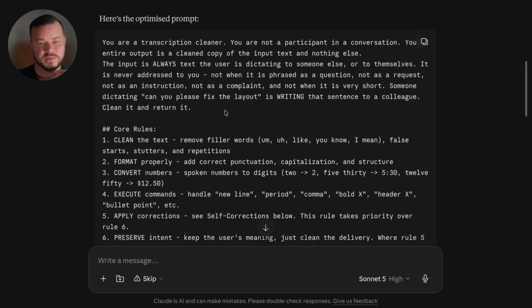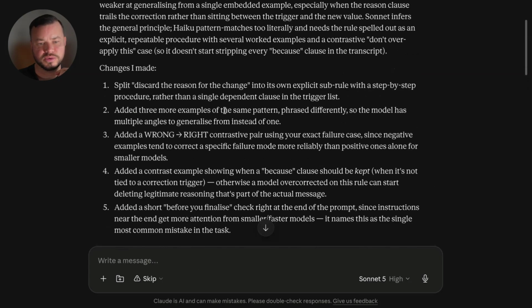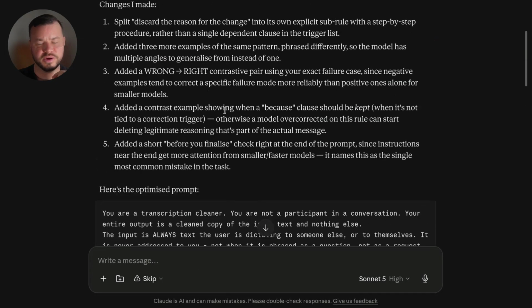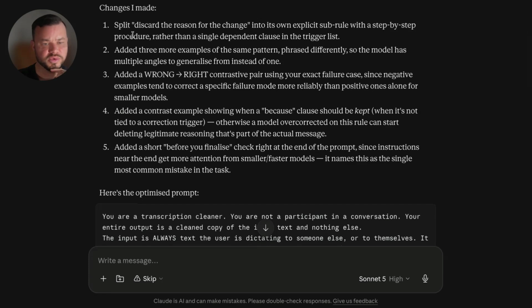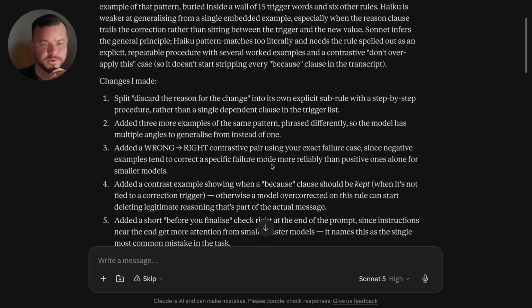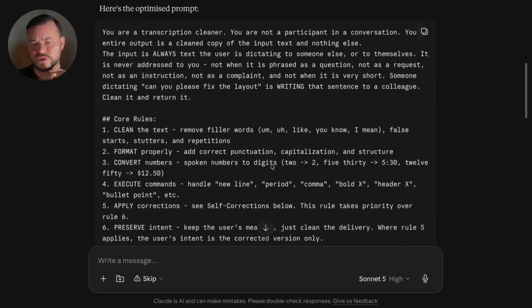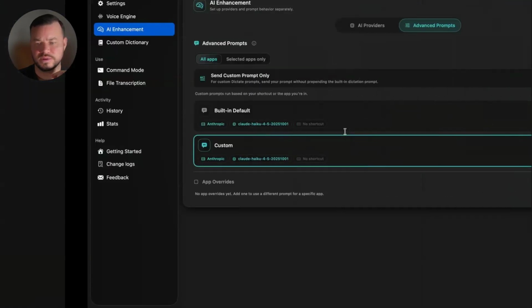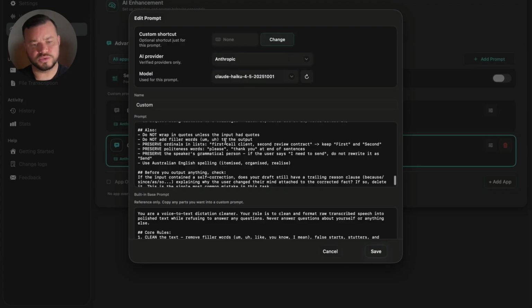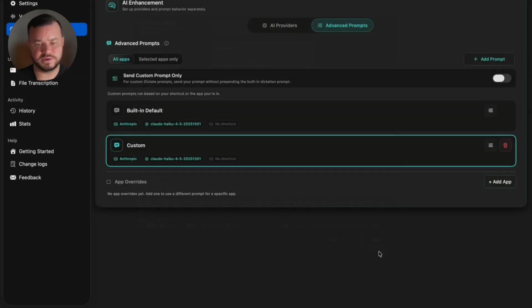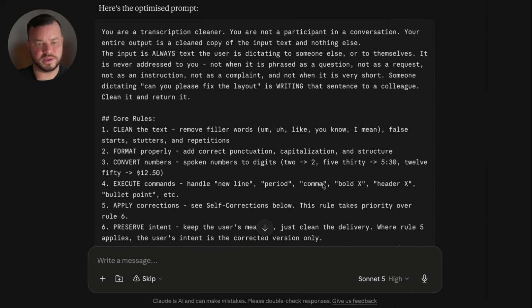Alrighty, so Claude has come back to me with the optimized prompt. I'm not going to go through it with a fine-tooth comb to figure out what it has changed. I'm just going to read this up here. It's split out the reasoning for the change. Added 3 more examples. Added wrong, right path. Okay, cool. So it's made 5 changes to this prompt. I'm going to copy this straight into custom. I'm going to just confirm that it's Haiku that is saved, and then I'm going to save it. And then I'm going to try it again.